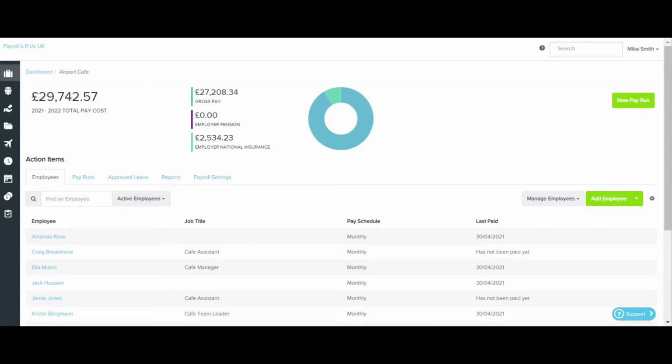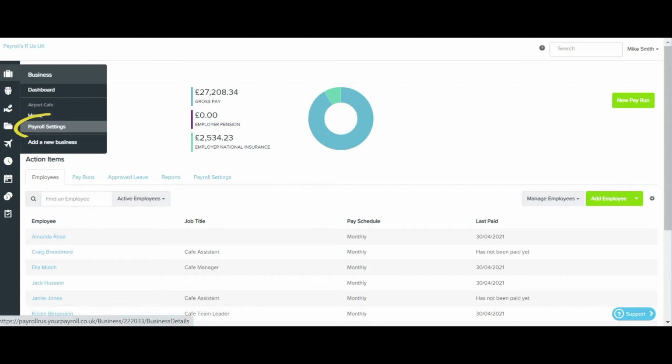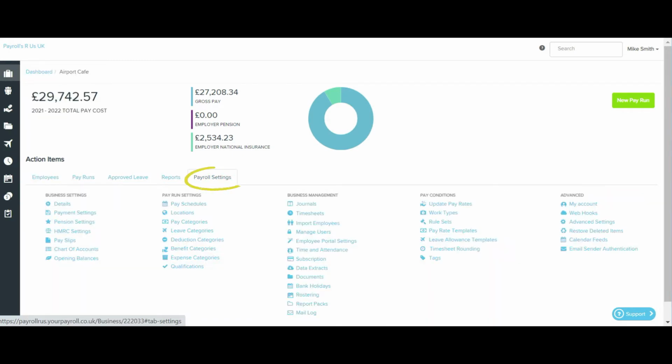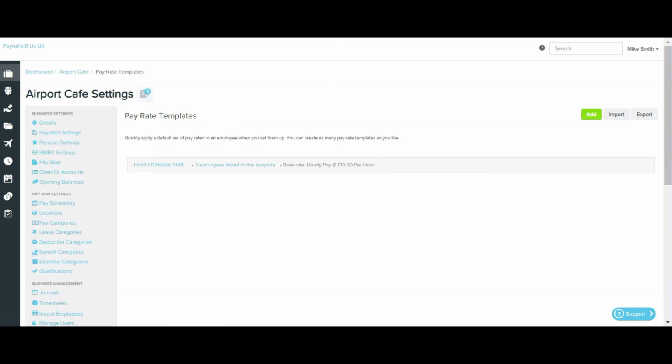You can access the Payrate Templates screen via the Payroll Settings tab, which can be found here and also here. The Payrate Templates page can be found under the Pay Conditions section here.